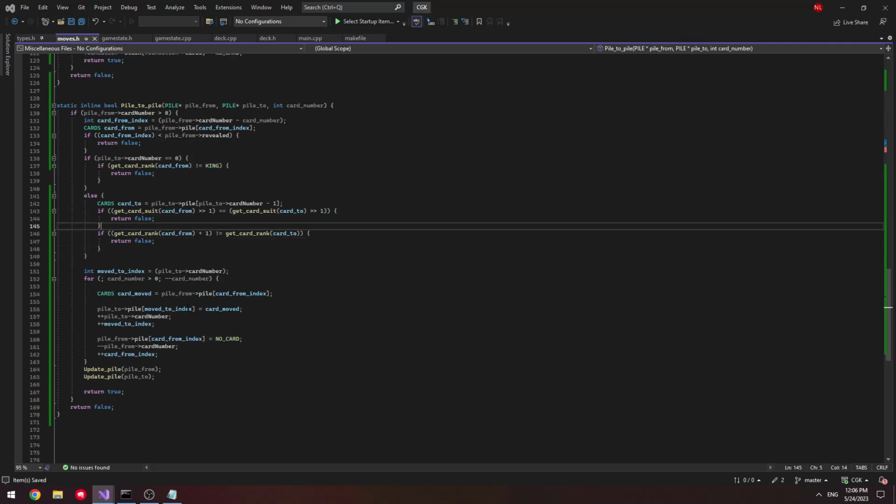Then we have our move to index, which is simply our pile to at the card number. So this is the index that we're moving to. And this is so we can do some very basic operations here.